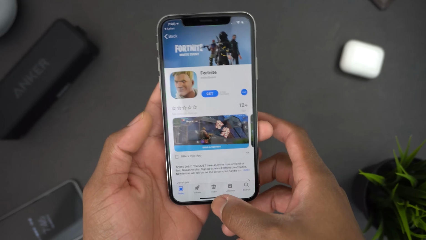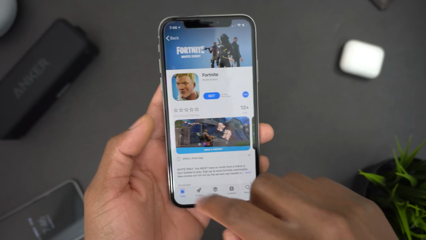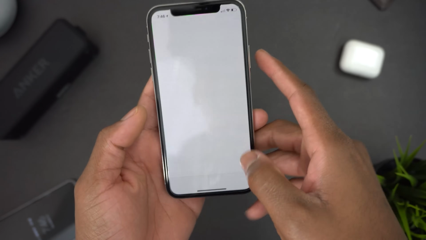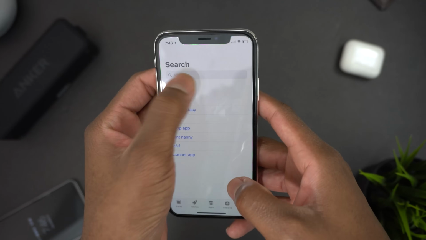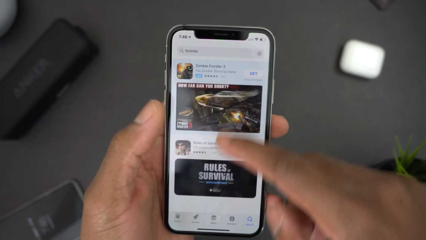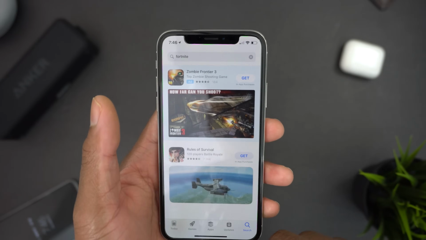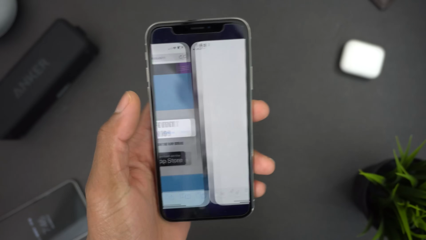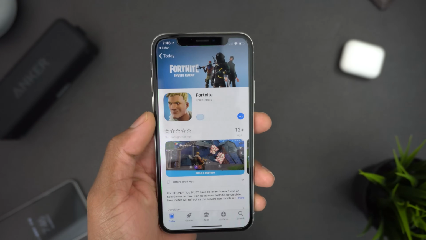So if you just regularly go to the App Store, for example, let me just close the App Store right here. If you go into the App Store and you just type in Fortnite, it's not going to come up because it's invite only. See, it won't pop up anywhere on the App Store. So you have to use my method. Go right here, hit download, open, and it will be just like that.